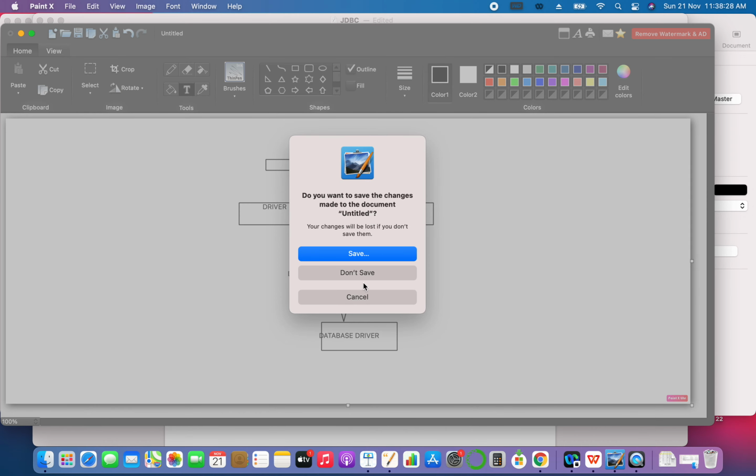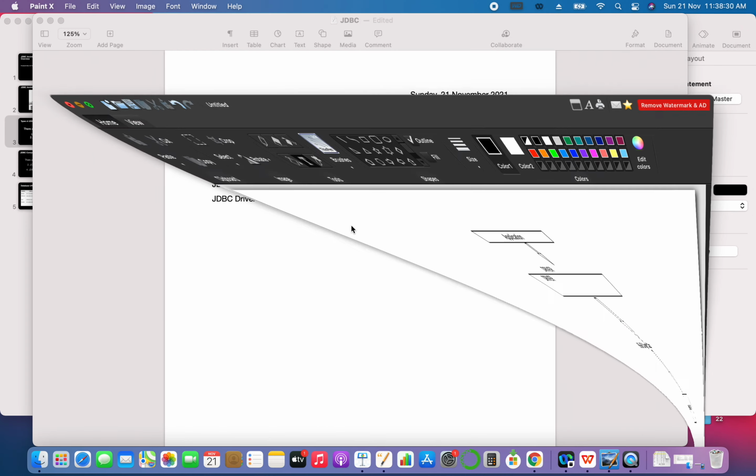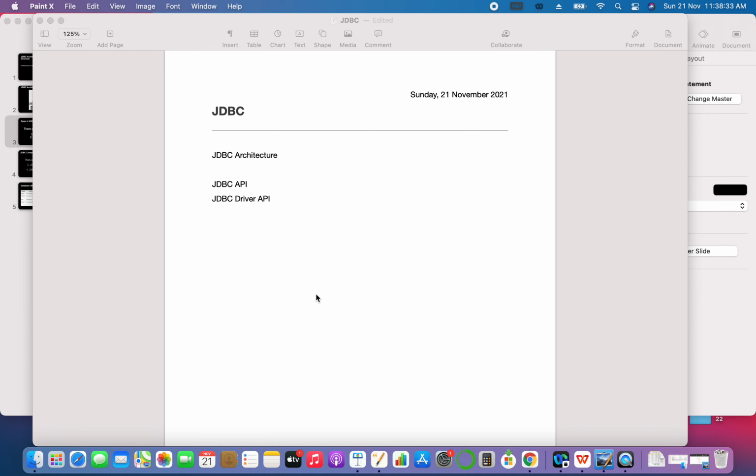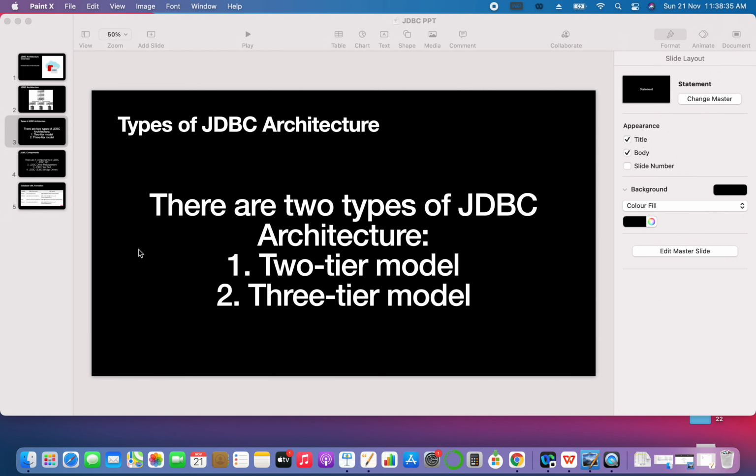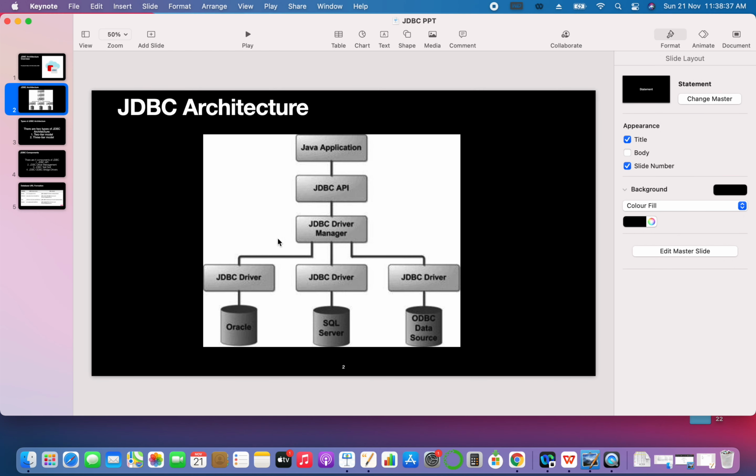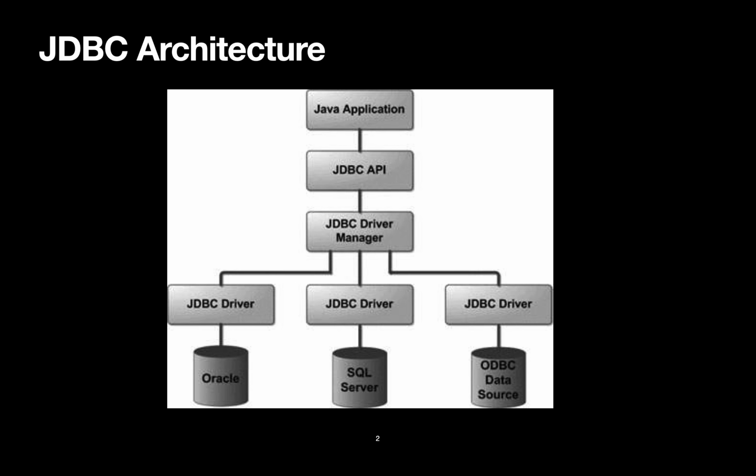Yeah, so this is a simple architecture we have. So let me just quickly explain the architecture once again. This is the architecture: the Java application is connected with my JDBC API, and this is the JDBC driver, and the JDBC driver is connected with the SQL server. So this is a simple architecture we have.